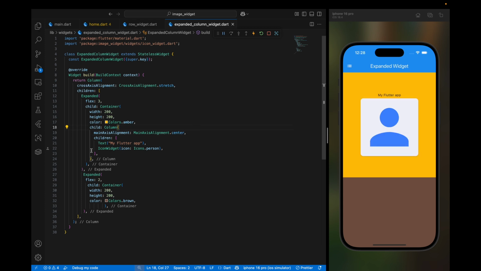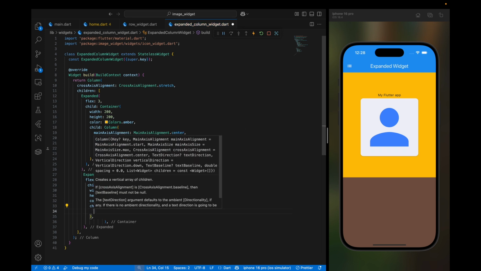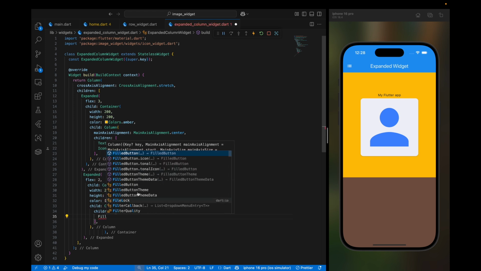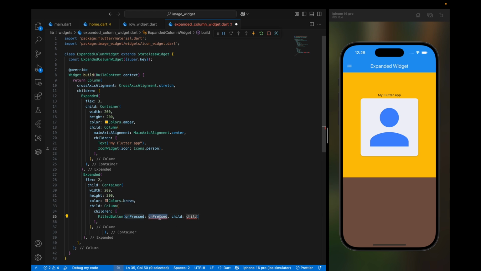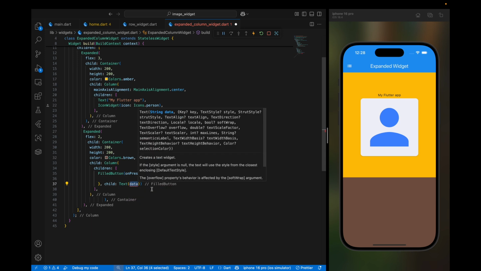Save. And let's do the same thing for the bottom container. Let's call the child property, and this also will be a column. Here let's call the children property, and now let's call the fill bottom. Don't worry about buttons for now. As we move forward, we'll learn how to work with buttons, and we'll learn all the available buttons in Flutter that you can use inside of your project. So right here you specify a text, and this will be get started.